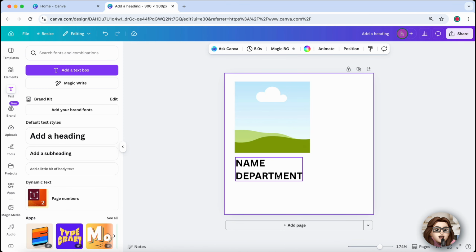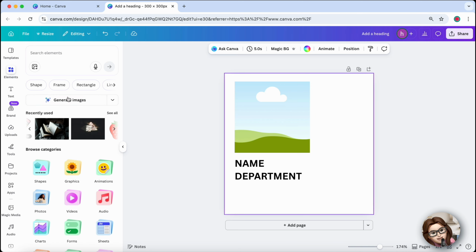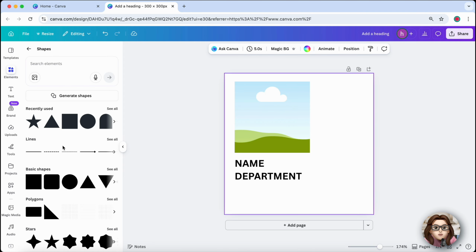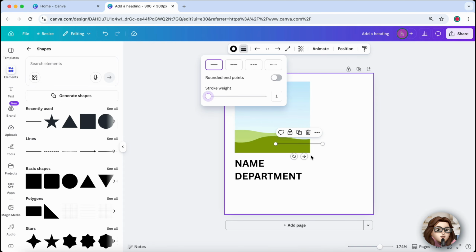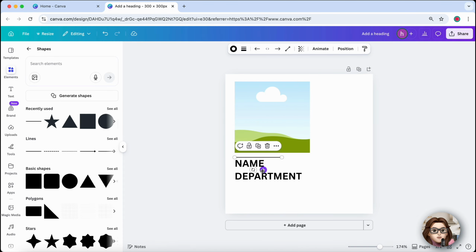You can also add design elements such as lines, icons, or shapes to organize the information and make the ID look more structured. If you want to include a logo or branding, upload the logo using the Upload section and place it on the ID design.